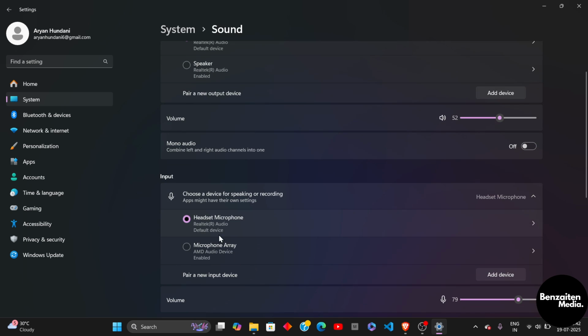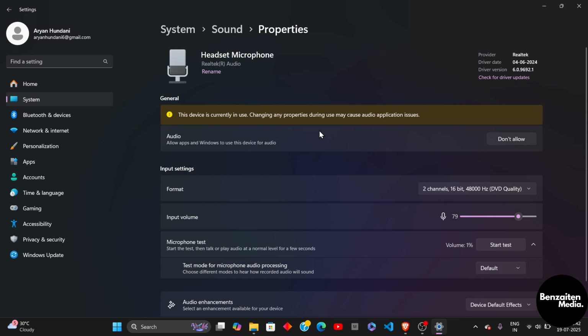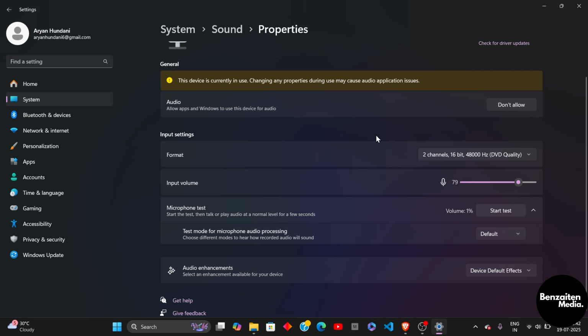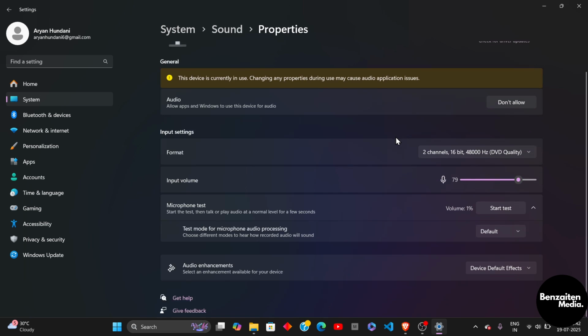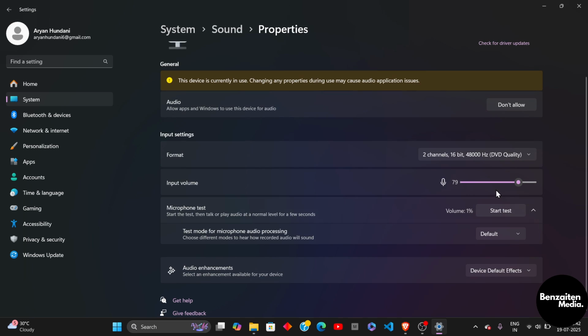And this is the external mic that I have connected. So just click on this once and, as you can see, this device is currently in use. Changing any properties during use may cause audio application issues. So if the device isn't in use, you can check or test it, and here you will see the input volume. I can just decrease and increase this volume according to my requirement.